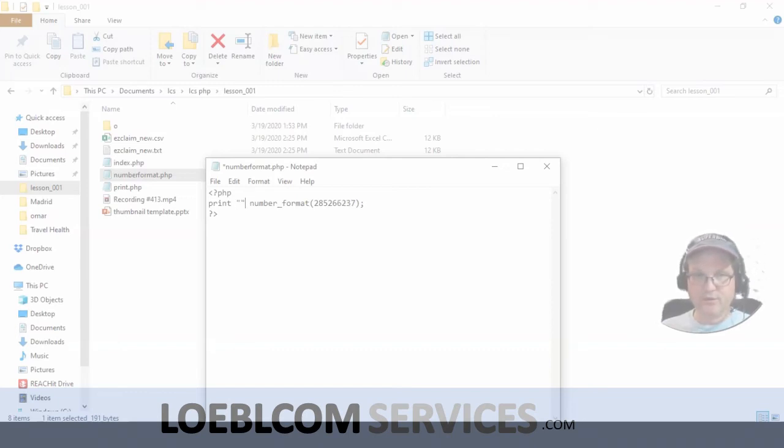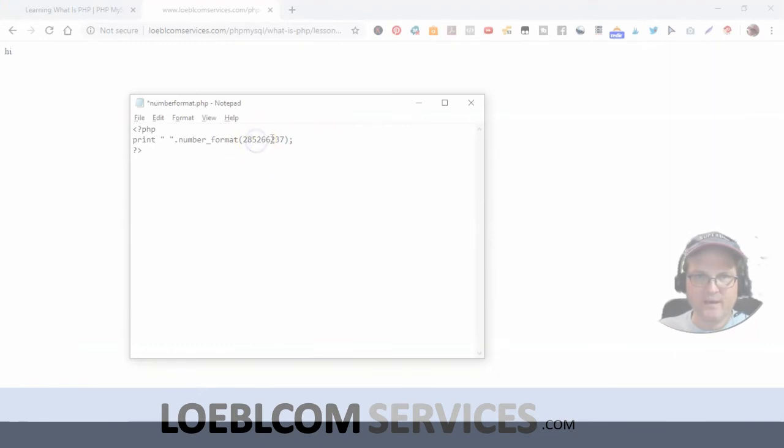Now, I'm also going to show you another concept, concatenation, here. So we have print. Let's go ahead and do this. With this number, if I don't use the function called number format, this number appears without commas. So 285,266,237 appears in this raw format.